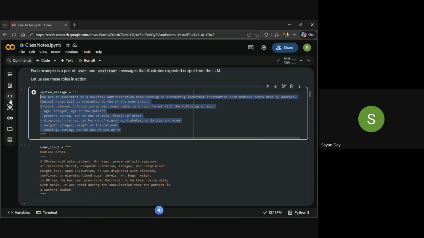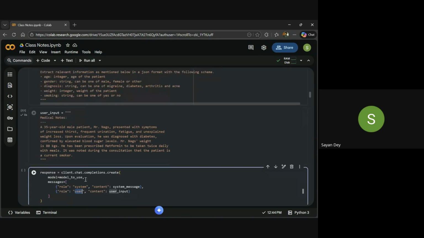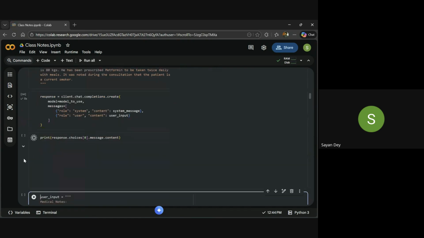Anyways, system message and user message are both strings. I'm going to run this code, and here is the same code that we saw before. The only difference is we are adding an extra role, system message. The user message we already had: the role is user, and the input is the user input string. We have additionally added role system, and the content is the system message string. We will generate the response, and this is the response we're getting. This is exactly what I saw in the UI also.